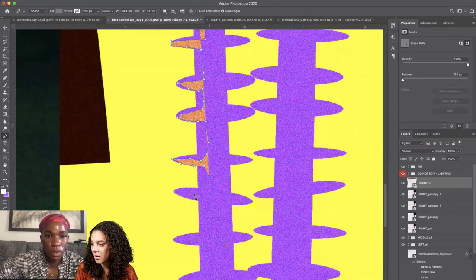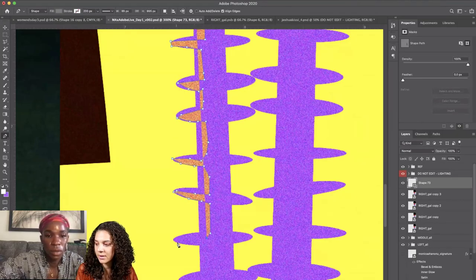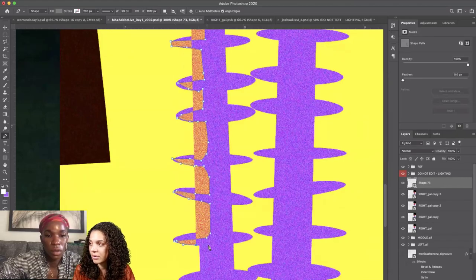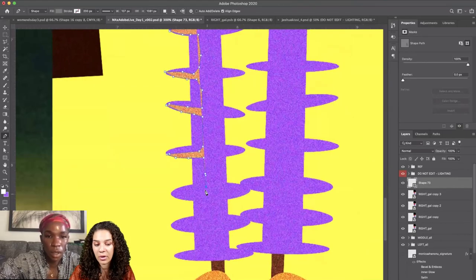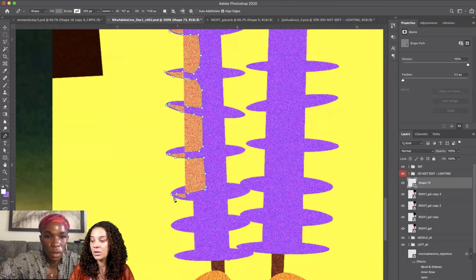Marla says you can also go to Image, Mode, Indexed Color and it flattens the image, but you can back out, like you can do Control Z and go back. Okay, like revert. Okay.